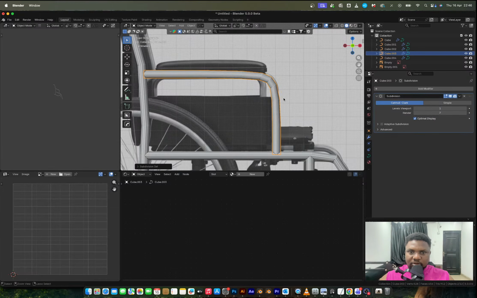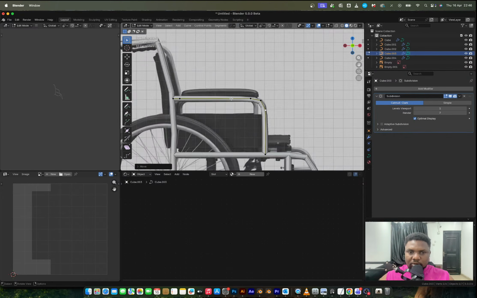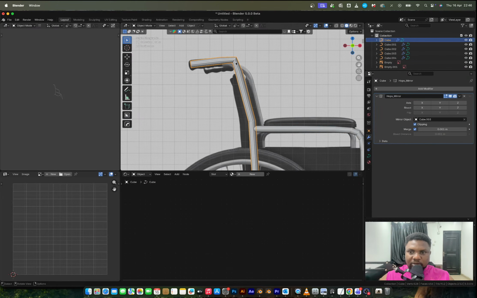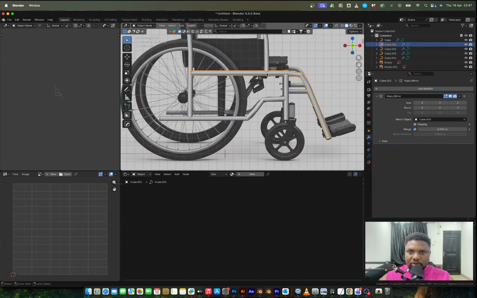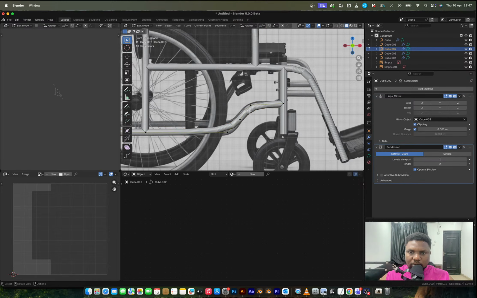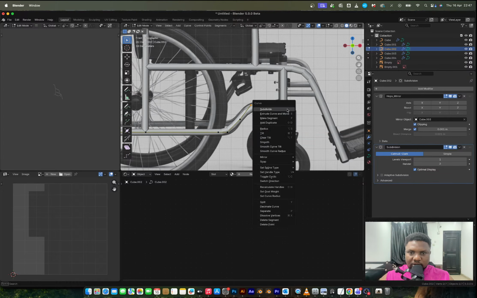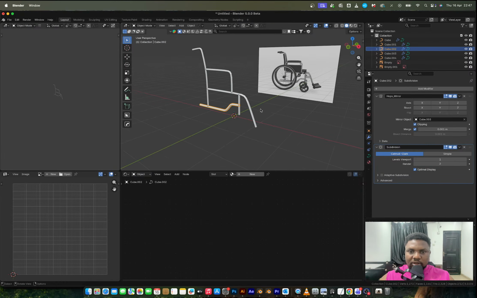Do I have a sub D on this? I don't think I do. So I'm going to add a sub D to that. This part is taking way too much time than I thought, actually. Subdivide G X. Subdivide G X. Okay, that's cool.